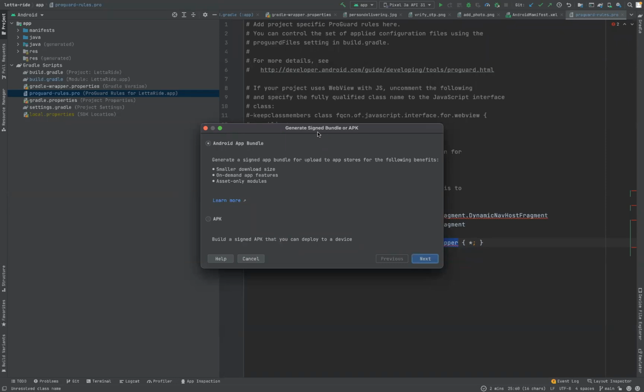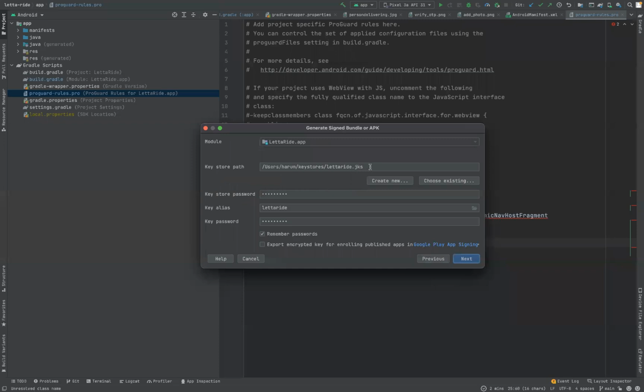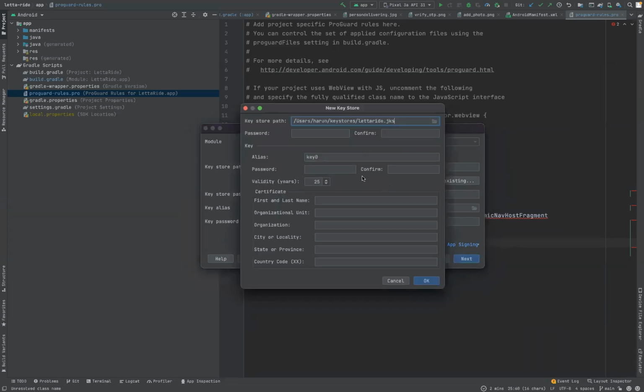So you cannot upload any bundle, or let's say a debug bundle or a debug APK, on Play Store. You have to sign it with your key store. So I'll go next. I already have this key store and password set, but in case you need a new one, you can just come here, create a new key store, set your location.